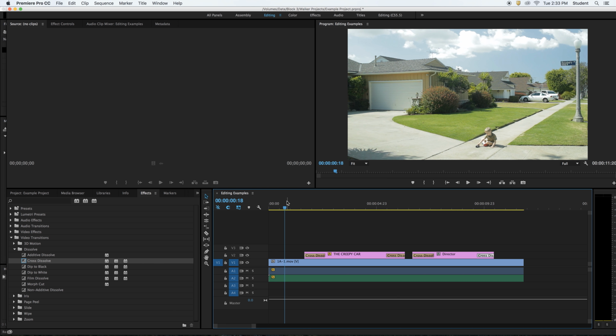Why would Mr. Hunter want to make a movie called The Creepy Little Car? Who knows? Anyway, so that's how you use title to make text. It's really not that complicated. Once you use it a few times, you're going to find out that it's really pretty simple to use.